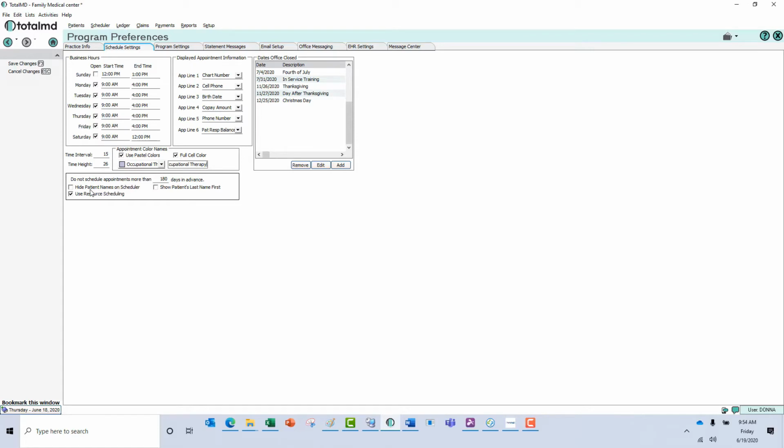In this box, you can hide the patient's name on the scheduler and only show the medical record number. You can show the patient's last name first, and you can do resource scheduling, which allows you to schedule things like x-ray rooms and exam rooms rather than just providers.